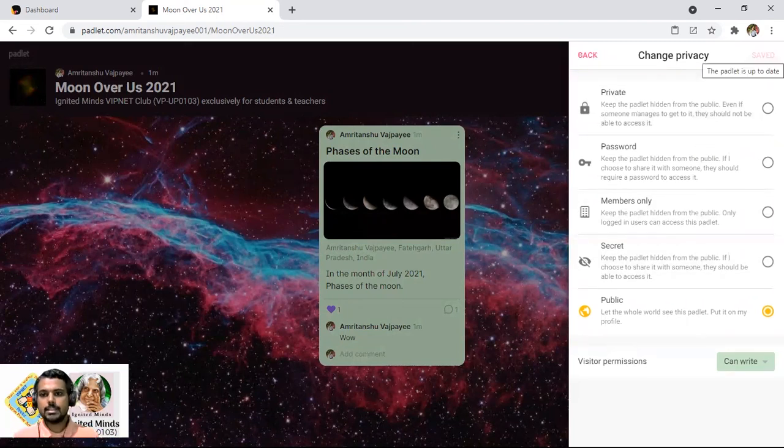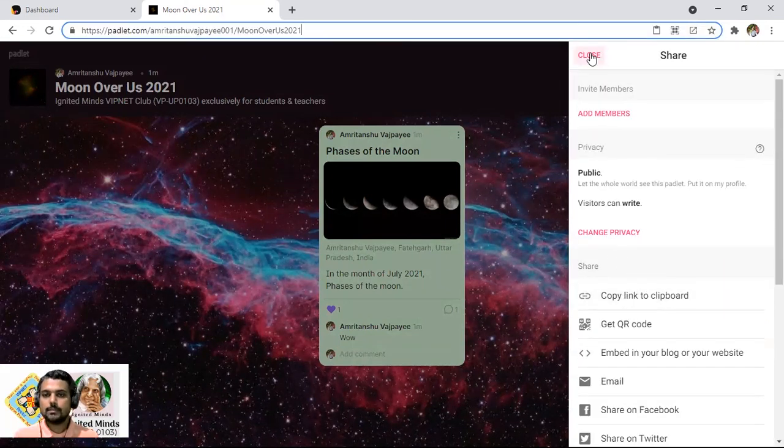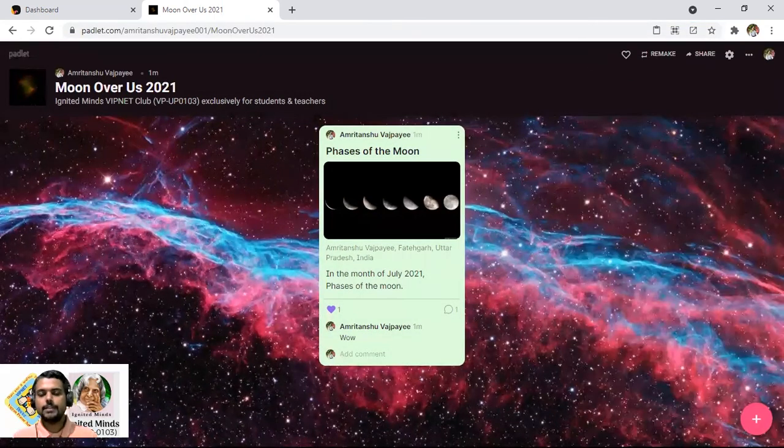And I'm saving this Padlet. You can copy this Padlet link to the clipboard, whichever link you had made, and this is the link which people will share. These are a few basic features of the Padlet, and best wishes for the upcoming Moon Over Us project.